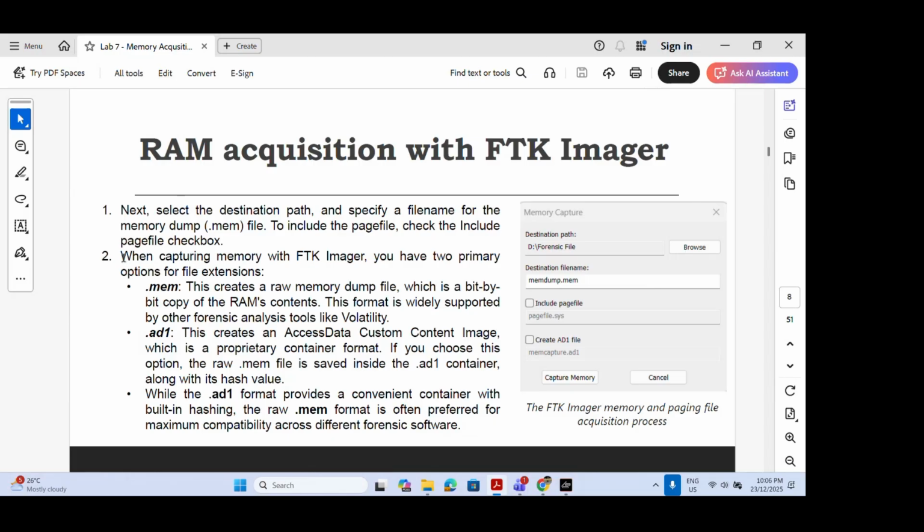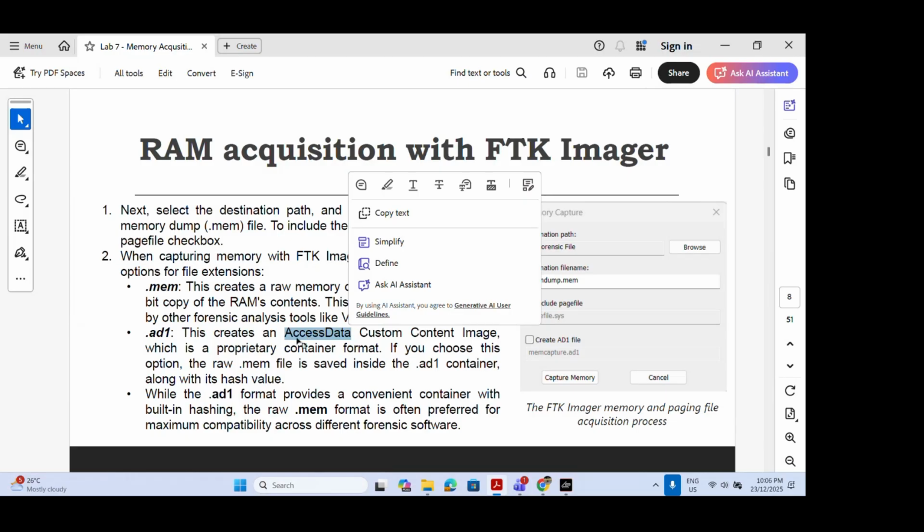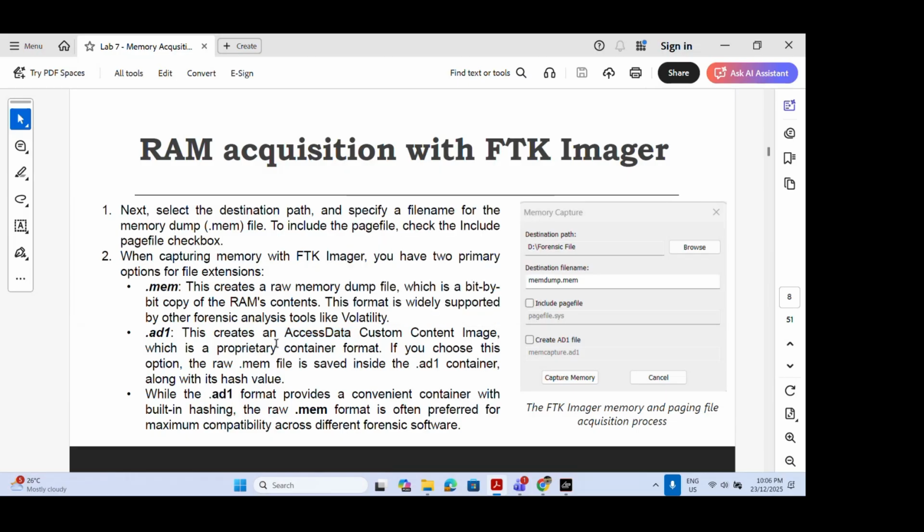You can see here the two primary options. .mem creates a raw memory dump file, which is a bit-by-bit copy of the RAM content. This format is widely used and supported by many forensic tools like Volatility and others. But AD1 is more on the AccessData custom content image, the AccessData tools' proprietary container format. If you choose this option, the raw .mem file is saved inside the AD1 container along with a hash value. So that's why it will be split. Okay.